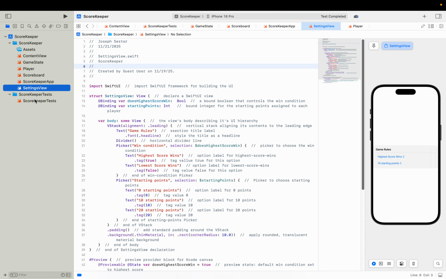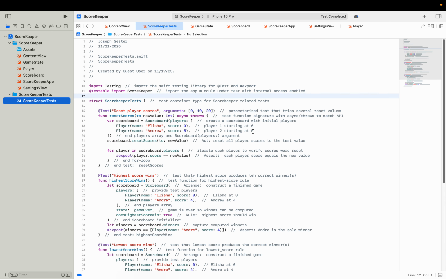And then the last one is ScoreKeeper tests. The tests cover 3 essentials: resetting all player scores to 0, 10, 20, verifying the winner when the highest score wins, and verifying the winner when the lowest score wins. And that's it.